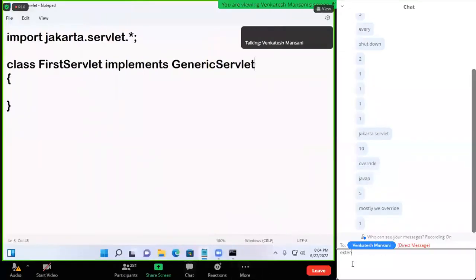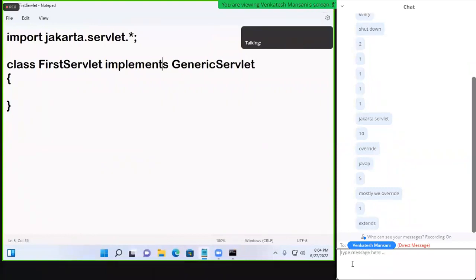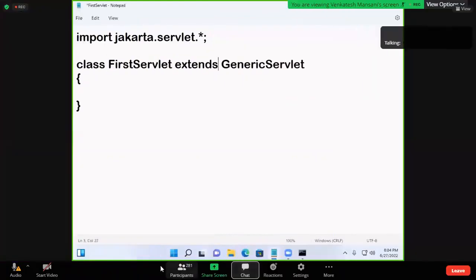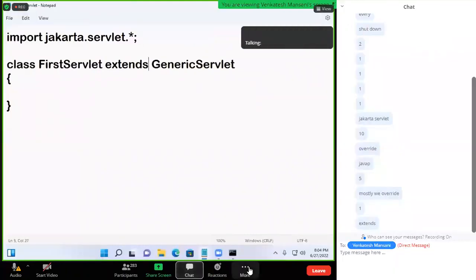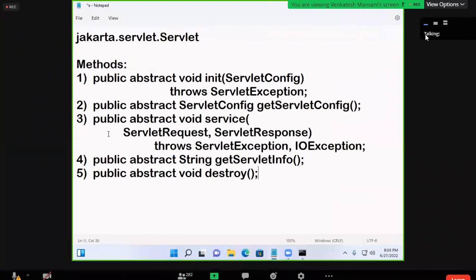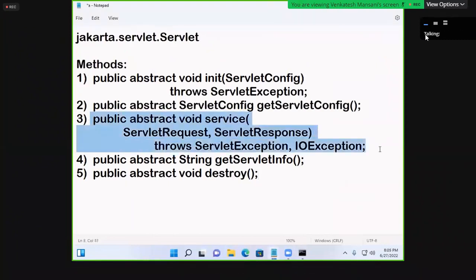Okay. Where you implement Servlet, I'll write extends GenericServlet because it is a class. Extend GenericServlet. Then how many methods are compulsory to override? One method. Which method? Service method. Service method we have to override. Just now you have seen service method. This method we have to override because only this is the abstract method in GenericServlet.